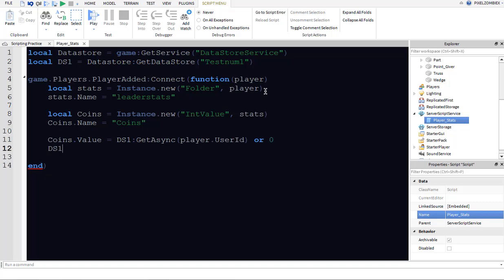Then under that we can do ds1:SetAsync(player.UserId, coins.Value). Okay, so it finds it, loads it, and then saves it just in case.